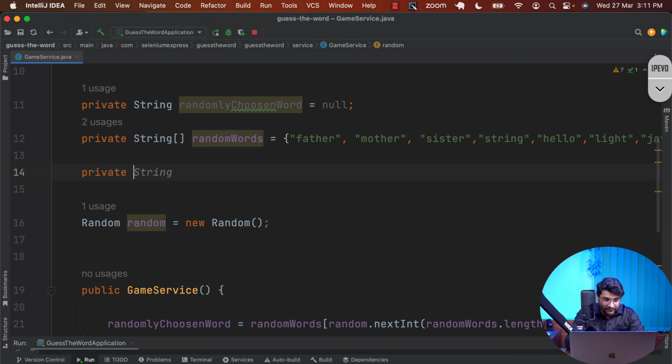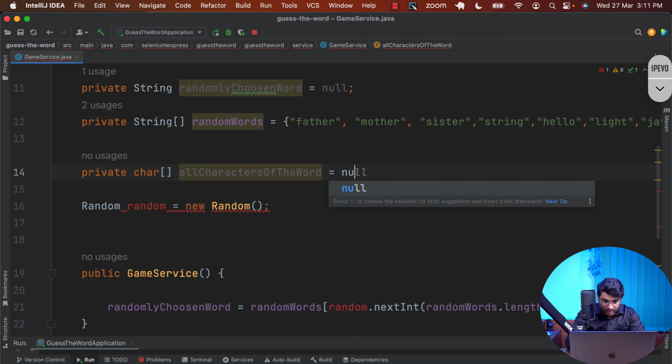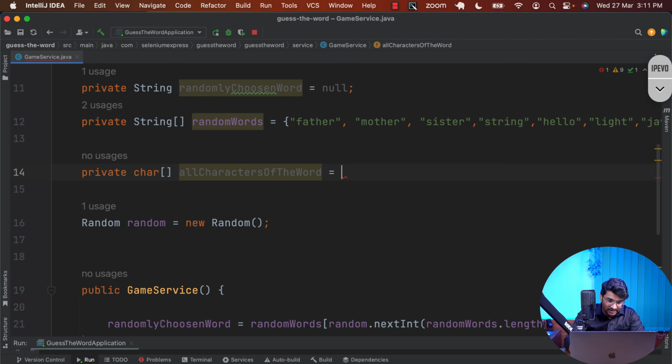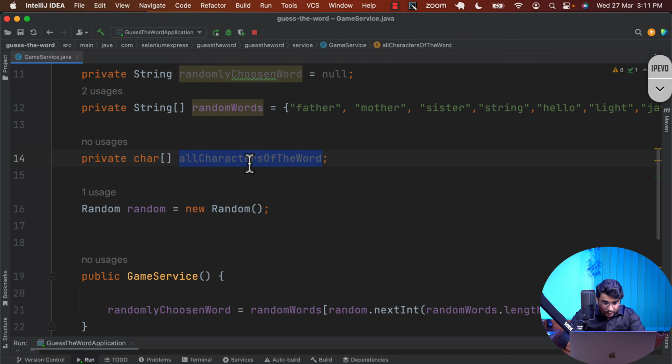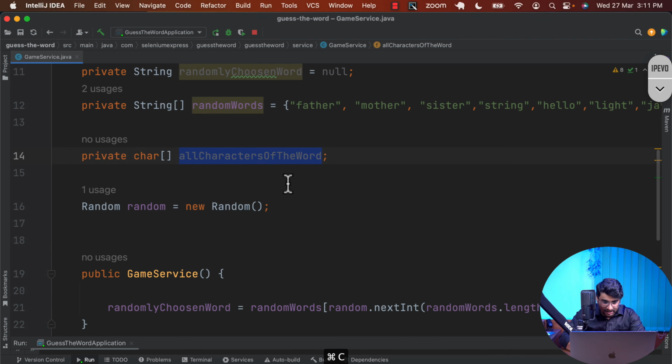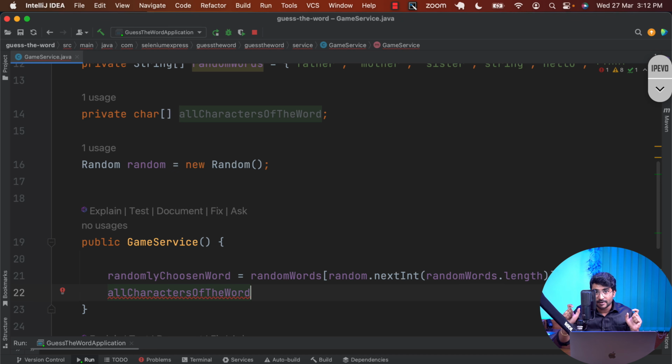So I'm going to say private, and I'll be taking a character array, and I'll be saying all characters of the randomly chosen word, or all characters of the word. Okay, and I'll be initializing it to null initially, or if I'm not going to initialize the character array over here, it will obviously be null. Right now, as I have told you, I have to initialize this character array. This character array is going to be the array that I'll be playing with.